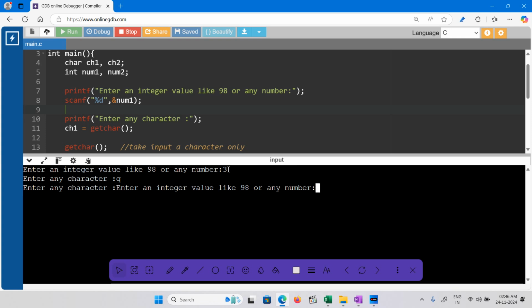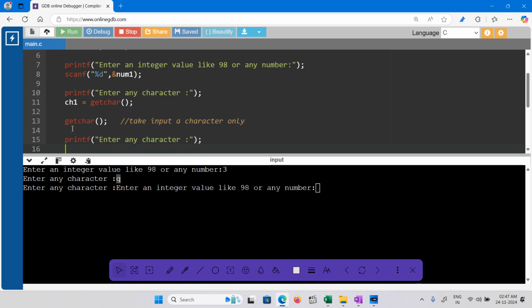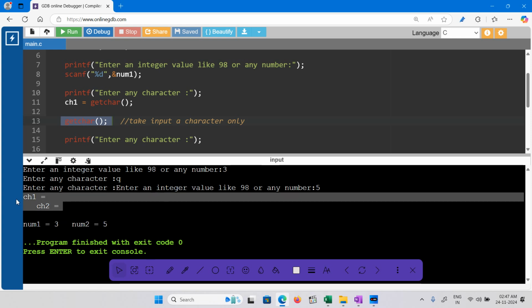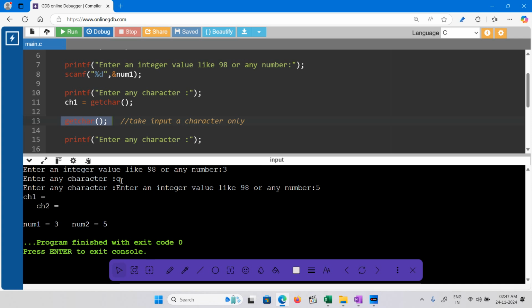Whenever I move from integer to character, it waits for my input, but the second character is not waiting, even though I have a getchar, which previously worked, right? When I put this getchar between two characters, it works. Now the issue arises here. I did not get anything in my ch1 and ch2, even though one character waited for me to give input. So I've entered q, but I did not get anything.